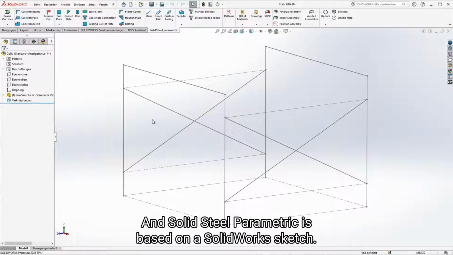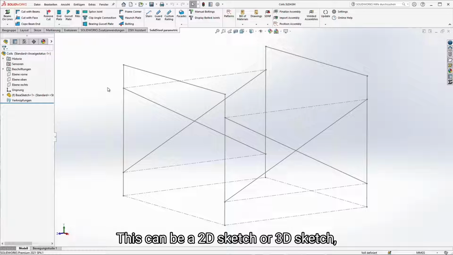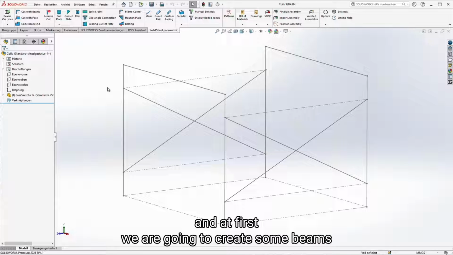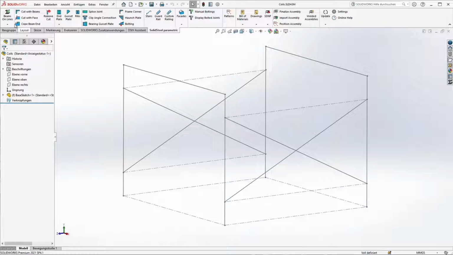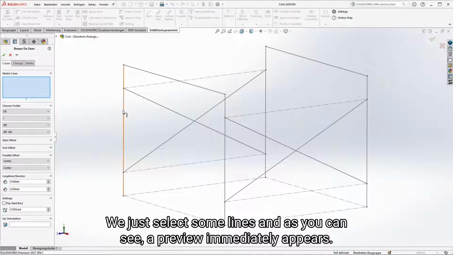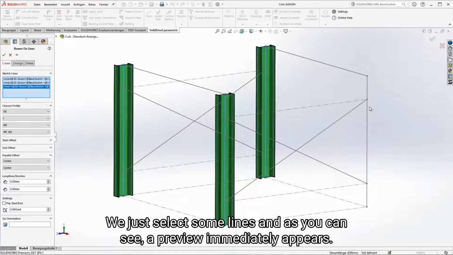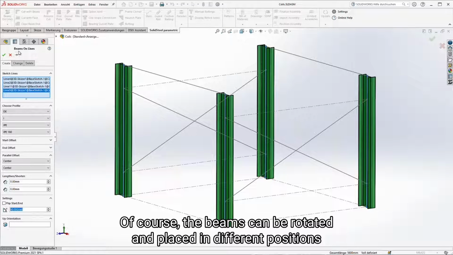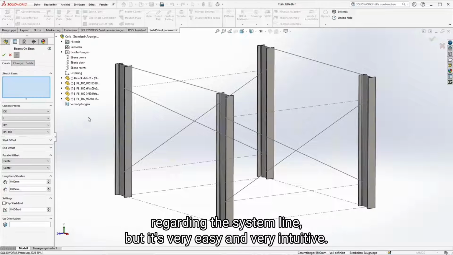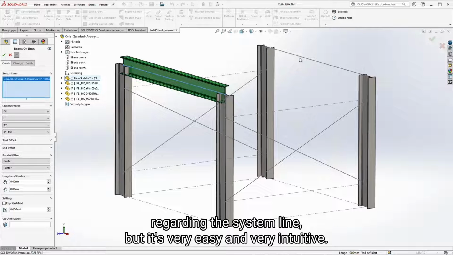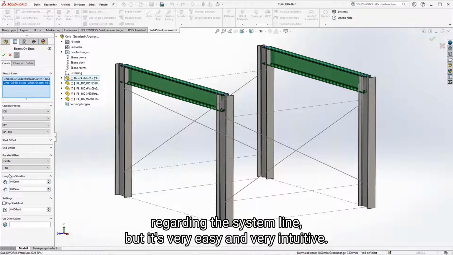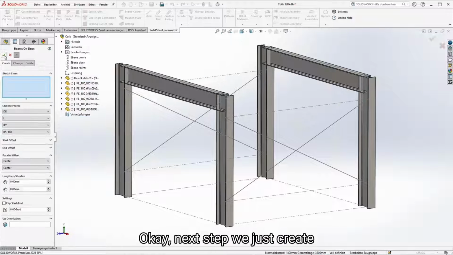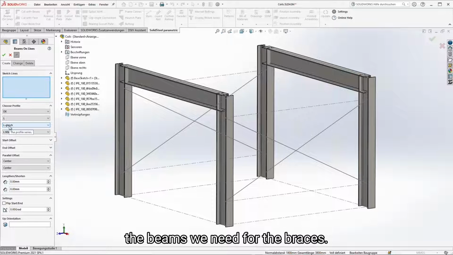Everything in solid steel parametric is based on a SolidWorks sketch. This can be a 2D sketch or a 3D sketch. And at first we are going to create some beams. To do that, we just select some lines. And as you can see, a preview immediately appears. Of course, the beams can be rotated and placed in different positions regarding the system line, but it's very easy and very intuitive.